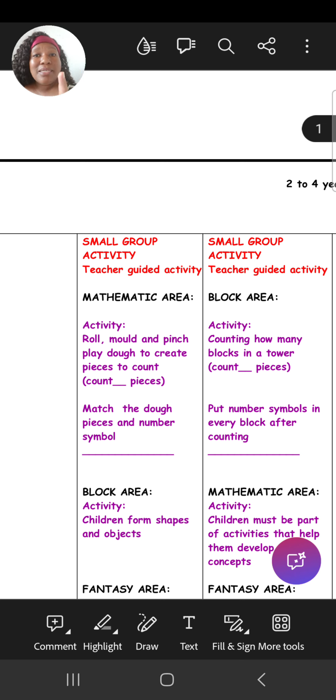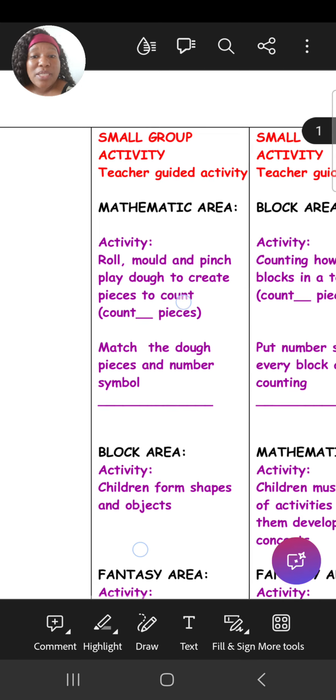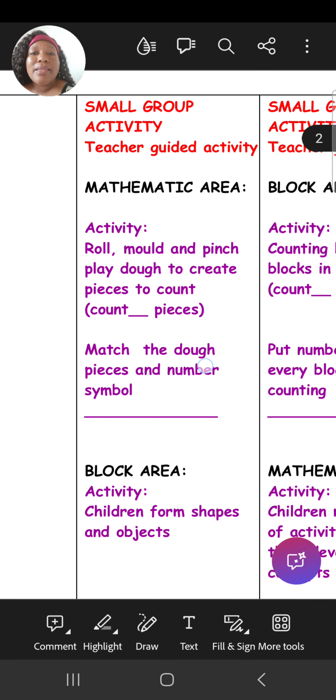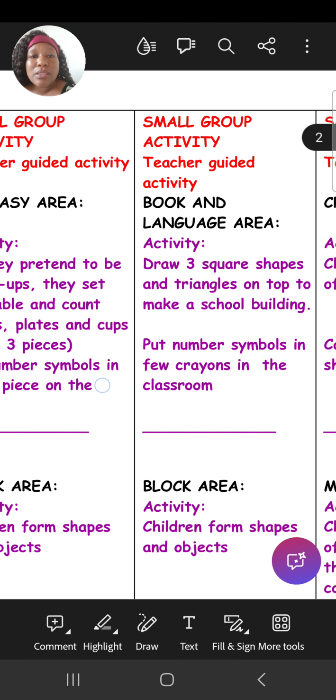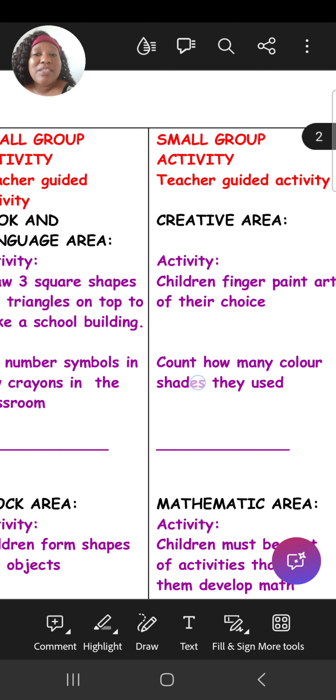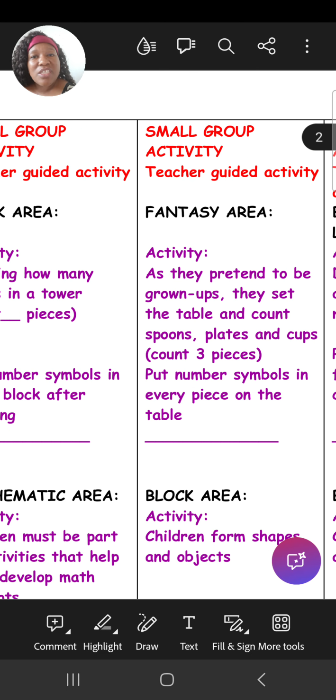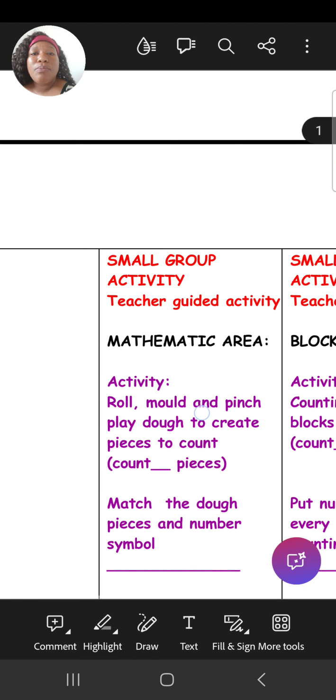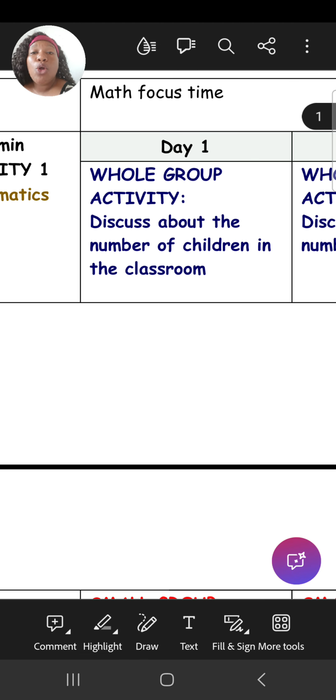So a teacher guided activity, how do you see it? Look at the line. Do you see the line on top of this line? These are teacher guided activities. All of them are teacher guided activities, meaning with this one, you give a child your undivided attention. Starting from Monday, the whole group activity: for example, let's say the kids discuss the number of children in a classroom. Remember, this is maths. Now they are discussing the number of children in the classroom. You start counting the kids.